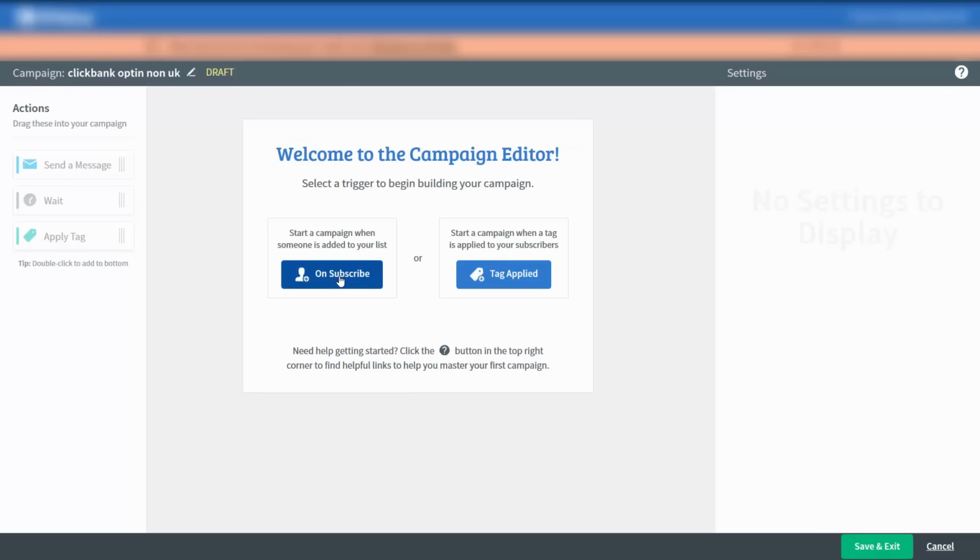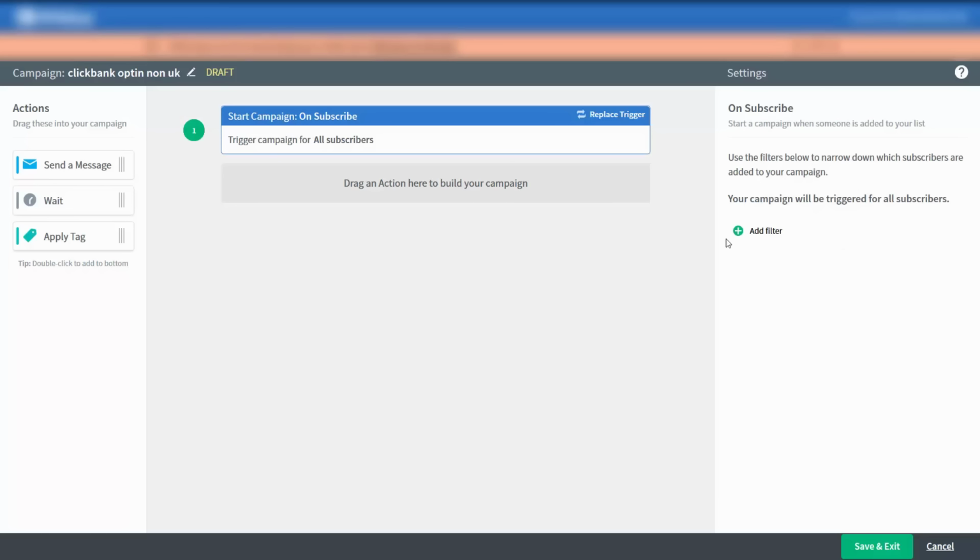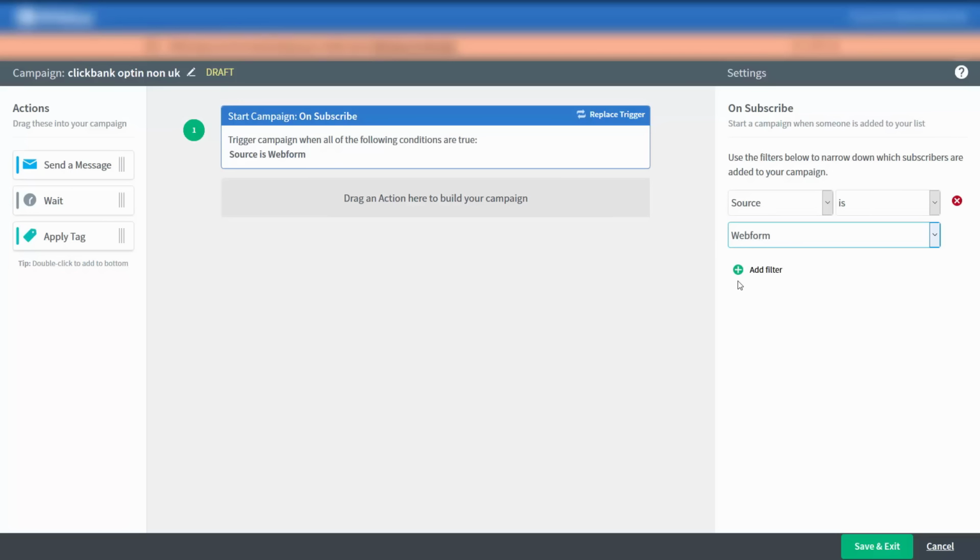We're also going to do this one on Subscribe. We're then going to add in the same filters. However, this time, instead of the second customization, which is the country, we're going to leave that out because we want every other individual that's not part of the UK to get this campaign. And so now this campaign will cover all the other individuals that our first campaign does not cover.